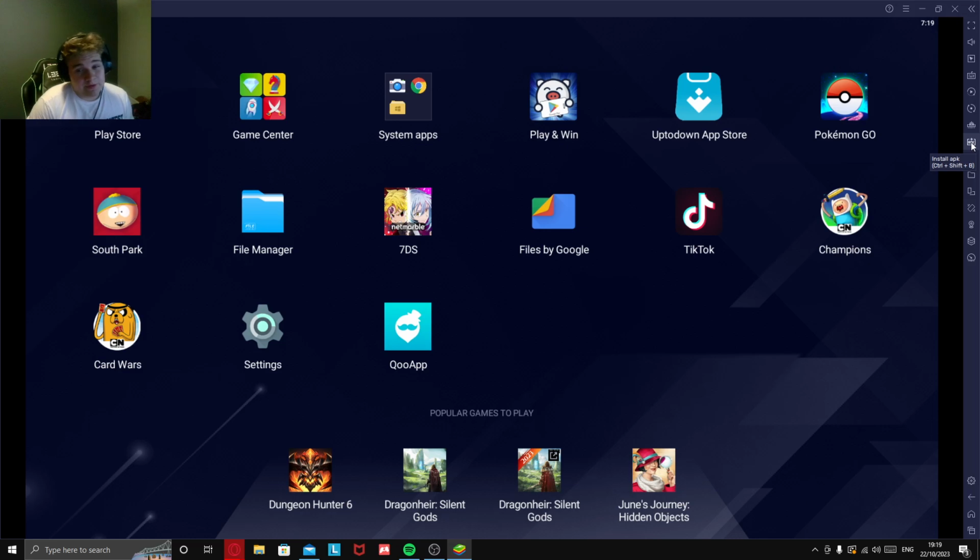You can also press Ctrl-Shift-B, but it's much simpler just to go here, find the Install APK, click this and then you install the APK file. APK, I always say it wrong, I'm sorry. I'm probably pissing a lot of you off. APK file, AdventureTime APK 1.11. You're gonna find that file and install it via this button.